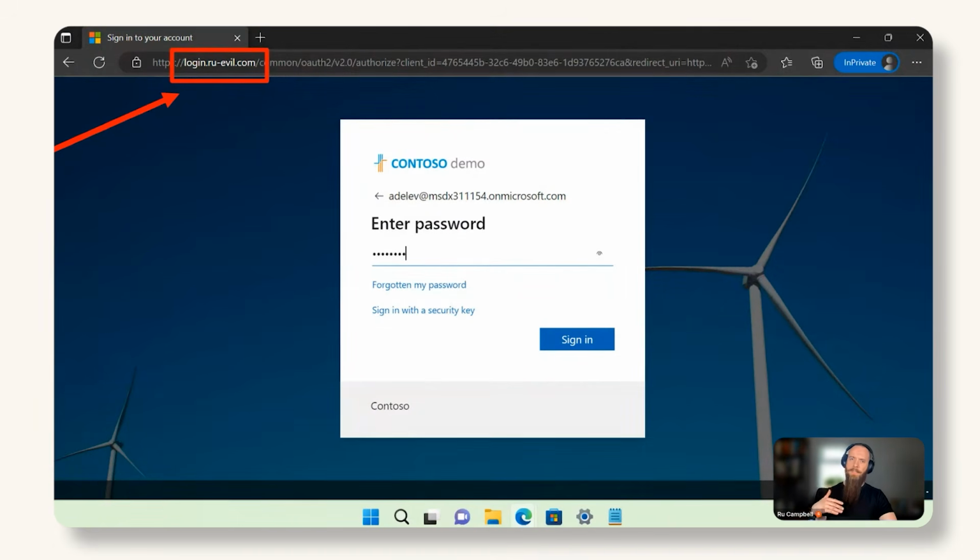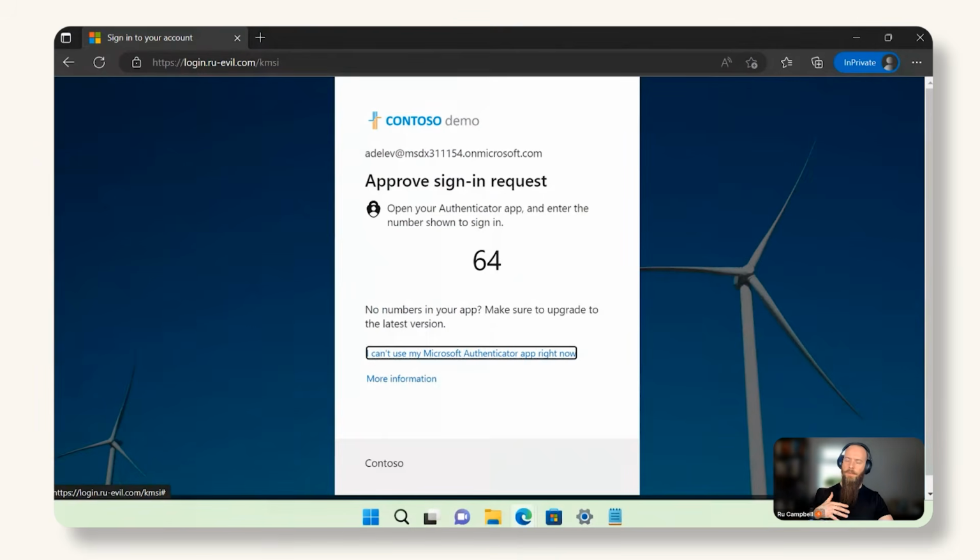Where AiTM is radically different than the phishing campaigns of yesteryear is that we do get to bypass MFA. And I'll explain how that works, but you can see here, Adele, she's going to punch in MFA. So how does all that work? How does she actually get to do MFA on a server that we own, right? Only Entra can force her to do MFA. So how does this all come together?